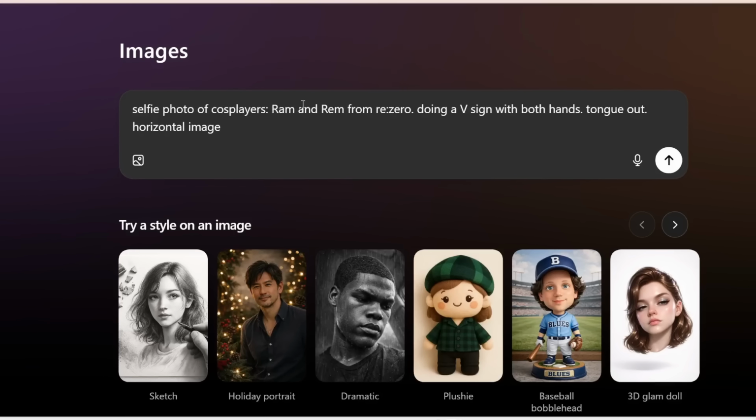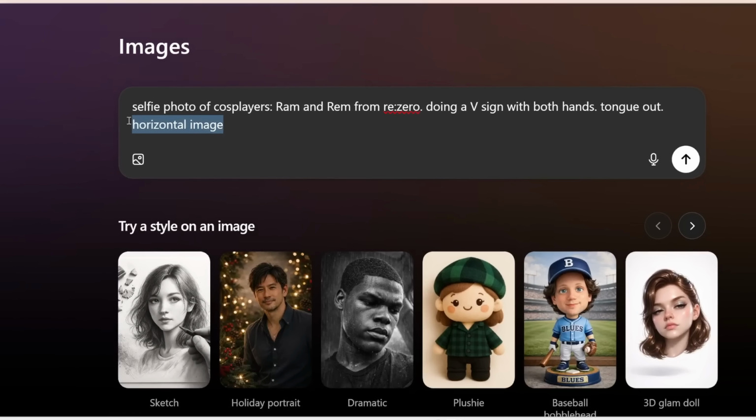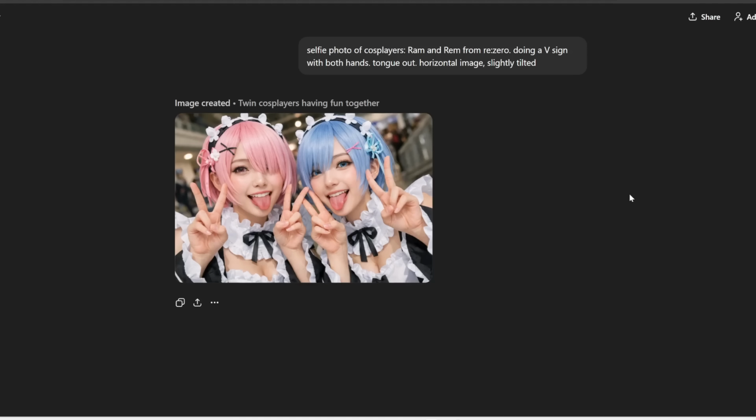So let's try a quick one. Selfie photo of cosplayers, Rem and Ram from ReZero, doing a V sign with their tongue out. And here I'm explicitly telling it to generate a horizontal image. And here's what I got. Now, like I said, this is completely free for you to use even if you're on the free plan.